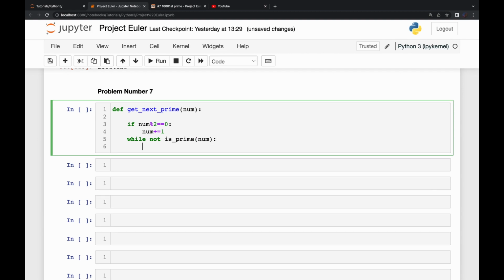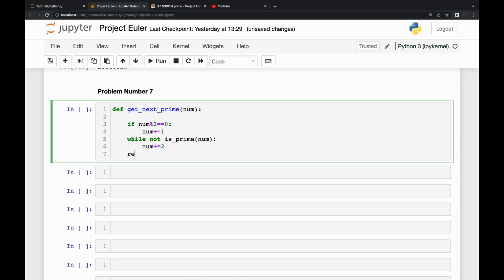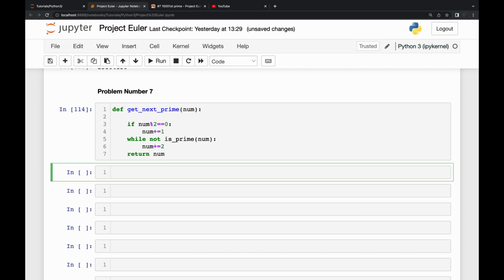So while the number is not prime, I'll keep continuing: number plus equals 2, then return the number. We'll keep incrementing by 2 until the number is prime. Once we find that prime number, we'll stop there and return that number. That's how this logic works.